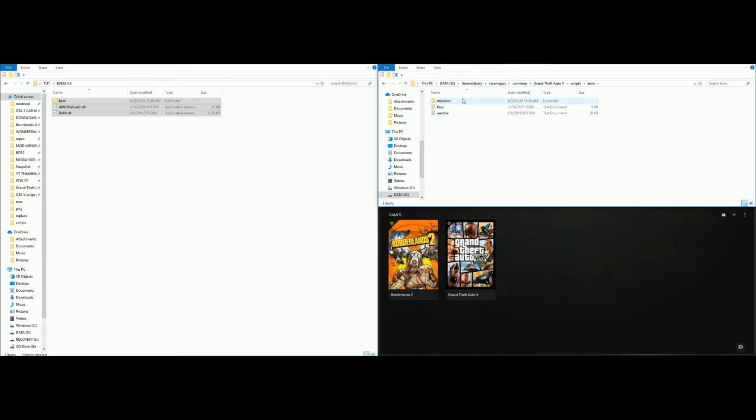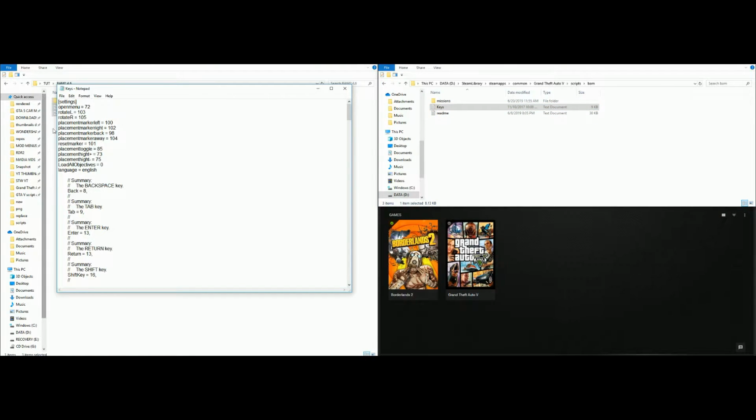Inside the BAM folder, you will have a folder called missions, which has all the mission files inside, and two text documents. One is for the keys and the other one is for the README. If you click on the keys, this one will allow you to see what the keys are for specific things like opening the menu. It says 72, so you might not know what 72 is, but if you scroll down below, they have all of the numbers tagged next to the key that you will be pressing.